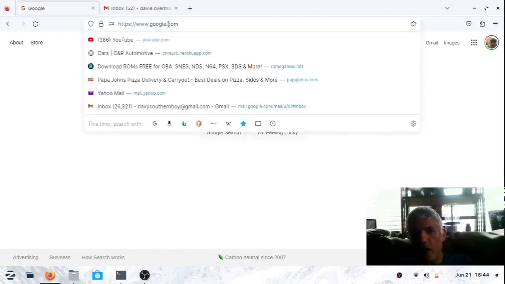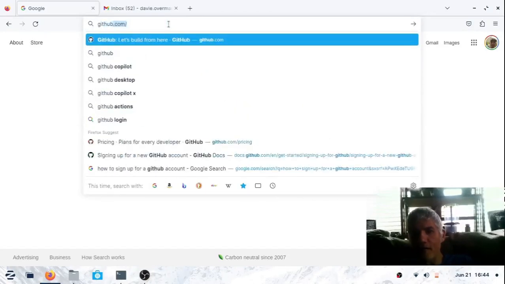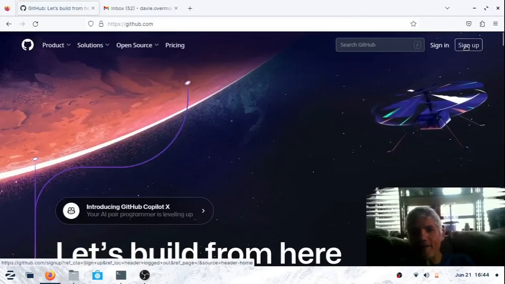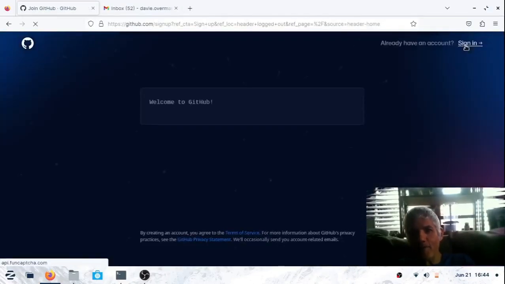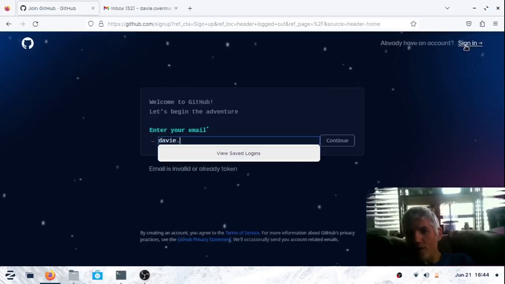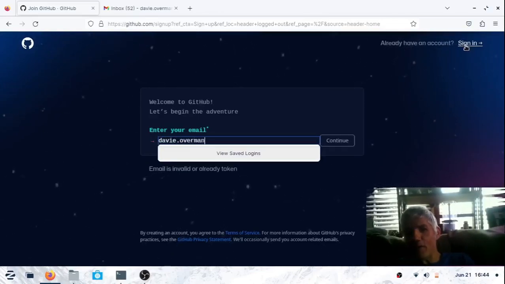Here, we're going to open up our web browser and go to github.com to sign up for an account. As you can see, it's relatively easy to sign up. You just click on the sign up link, you just answer the questions that follow, and you provide your email address.